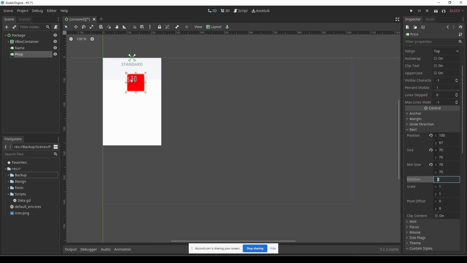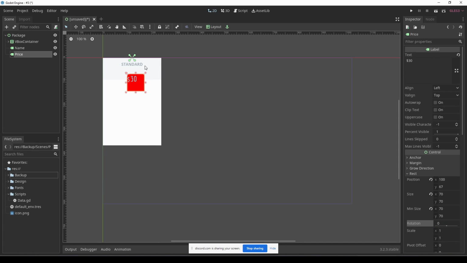Right now, this text is not aligned because it's pretty similar to what we were adjusting in the title of our package. It's by default top left aligned. So we have to change the text alignment to center and the vertical alignment to center. Now it's going to look centered.